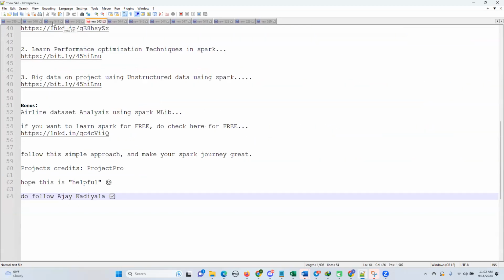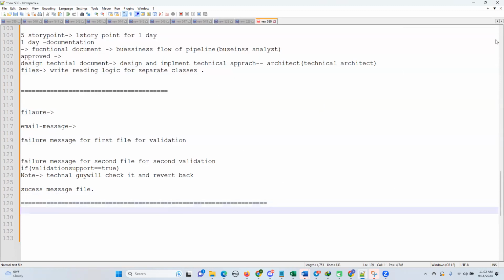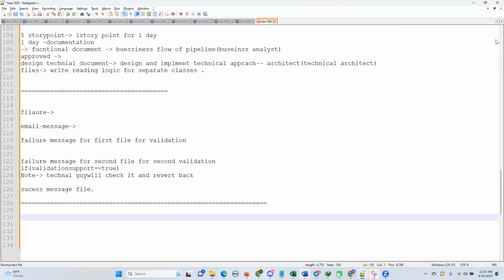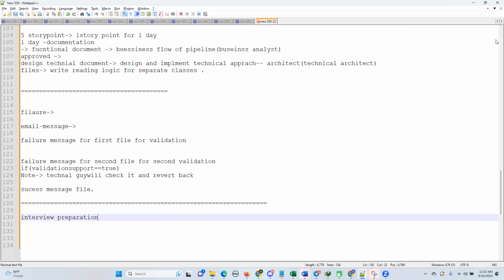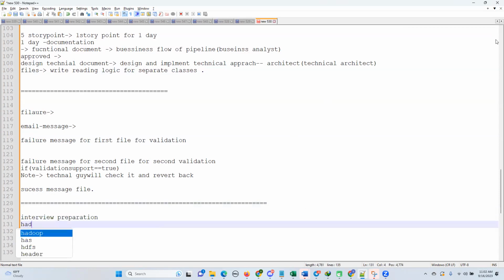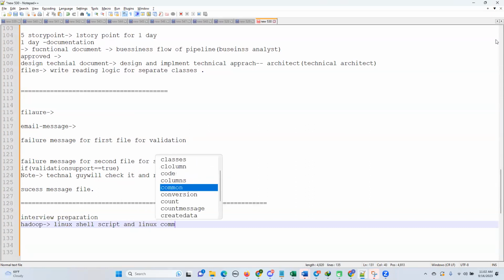I want to show you that code. Next is interview preparation questions. If I'm talking about the Hadoop side, mostly the first topic is Linux fundamental commands. Shell scripting is important: Linux shell scripting and Linux commands. Here you need to brush up all the basic fundamental commands.